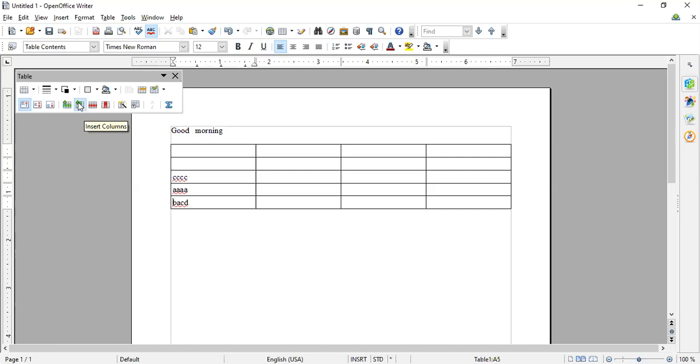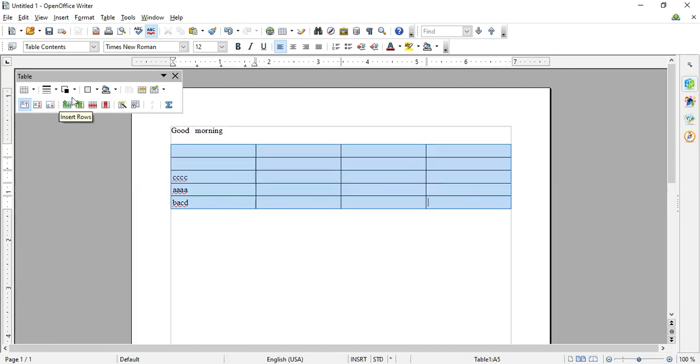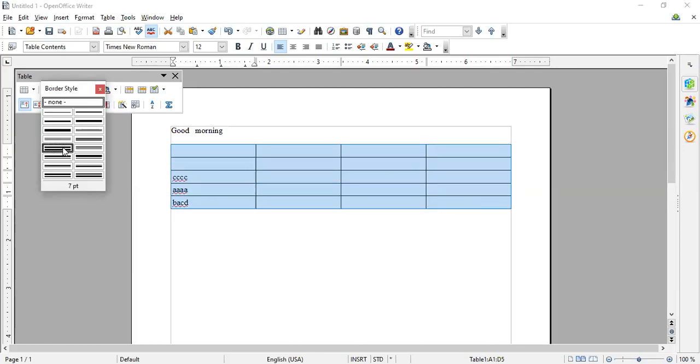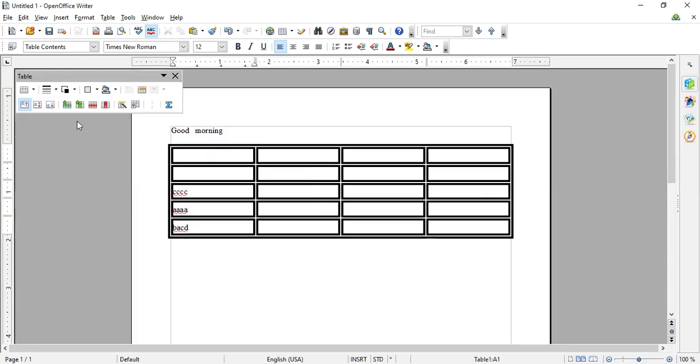Similarly, we can add up a column somewhere, and we can delete the column also. Fine. And from here we can change the border lines. Select the table. I want this kind of line. So just click on that. The border will be applied. Fine. And this is the option to remove some border lines in between.